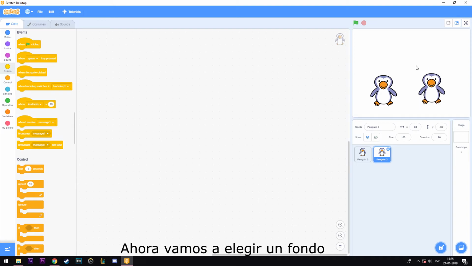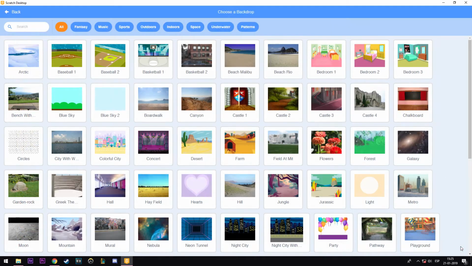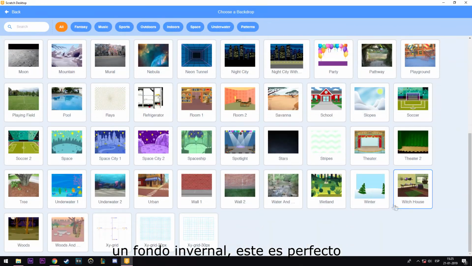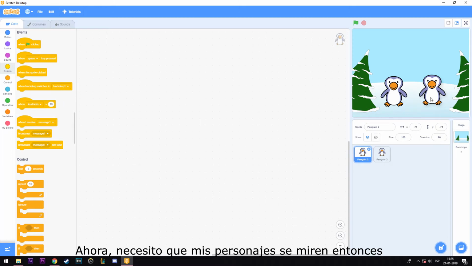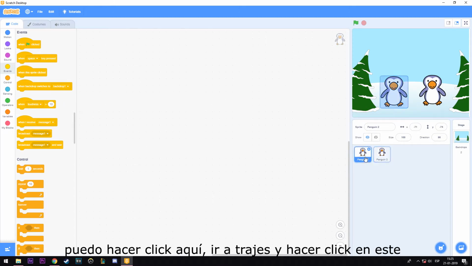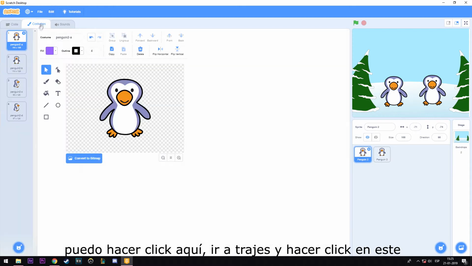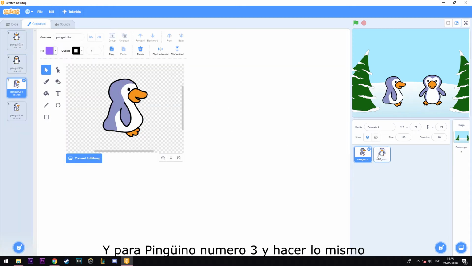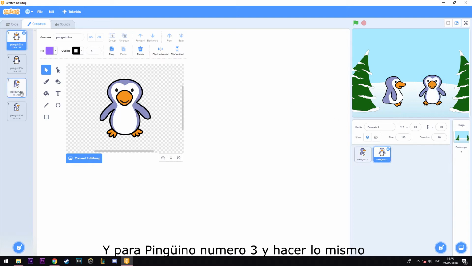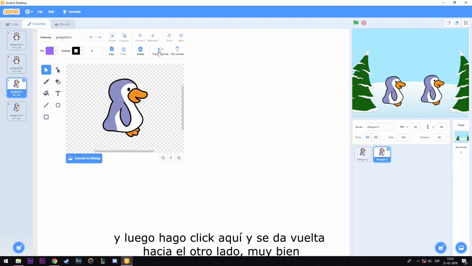Very good. Now I will pick a backdrop, a winter backdrop. This is perfect. Now I wanted my characters to look at each other, so I can click here, go to costumes and click this one, right? And for penguin 3, I can do the same. And I can click here to flip. Very good.